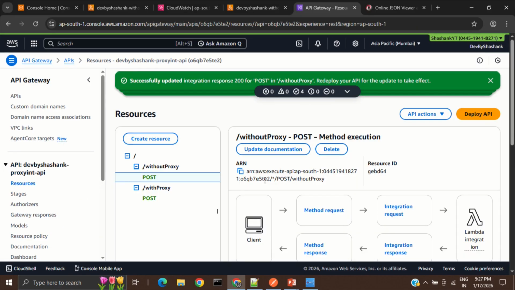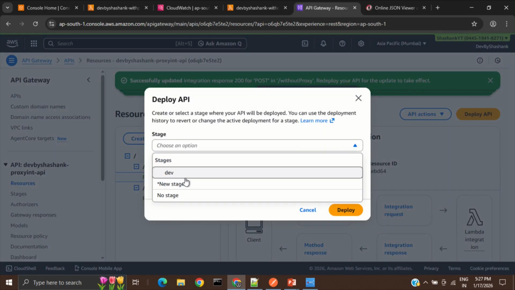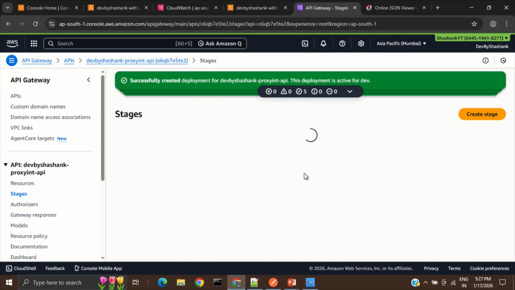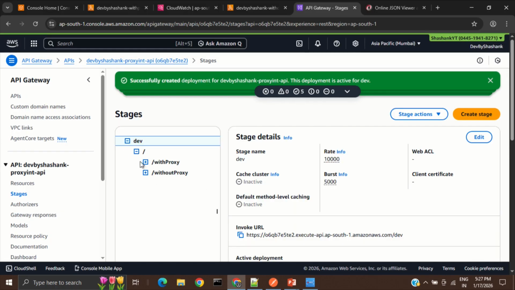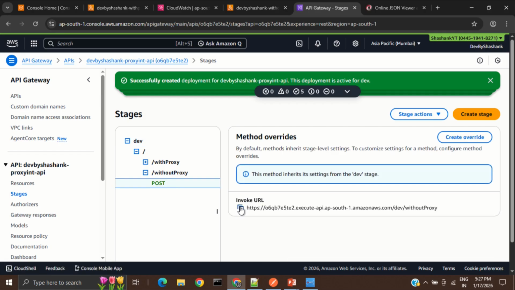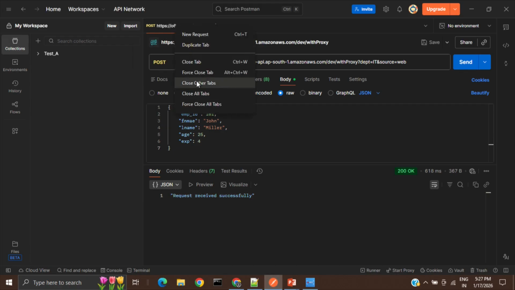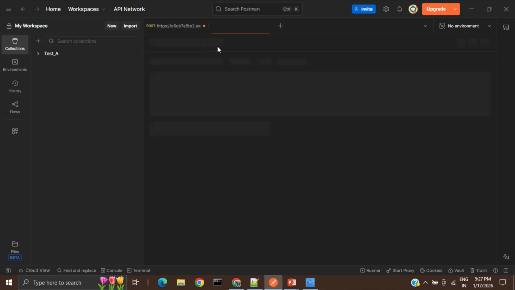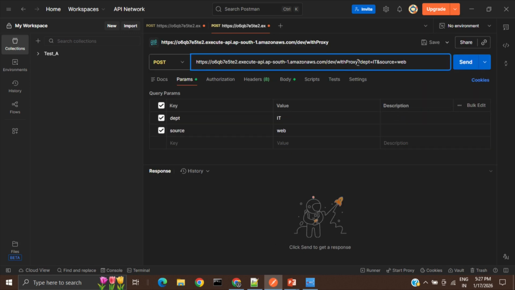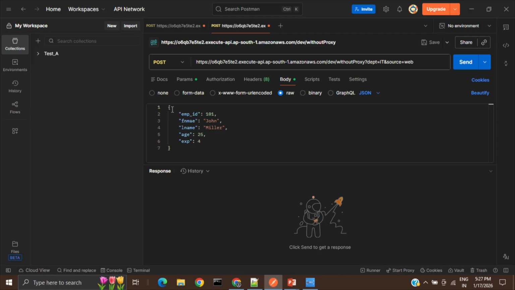So now we have set the request and response template. Now let's deploy the API and let's test it from Postman. So we'll go into this without proxy POST API and let's copy the invoke URL. And here let's create a duplicate request. Here we'll just change the URL. So here we'll pass the same two parameters, department and source. And in the body, we'll pass the same JSON object here. Okay. So now let's click on the send button.